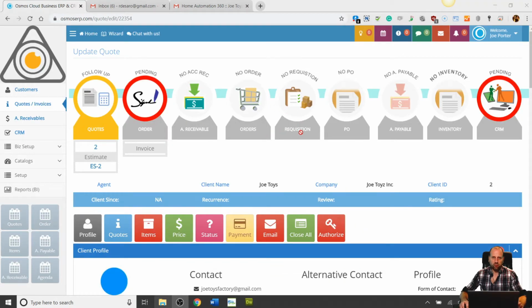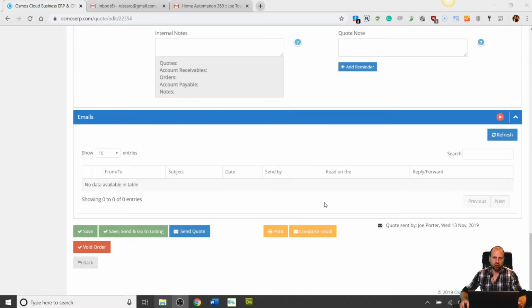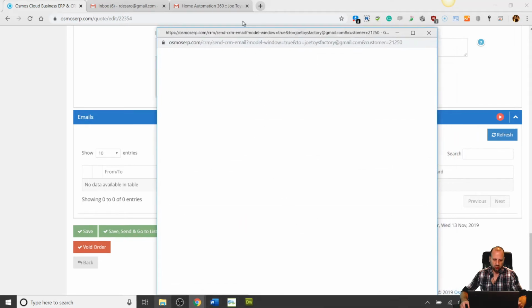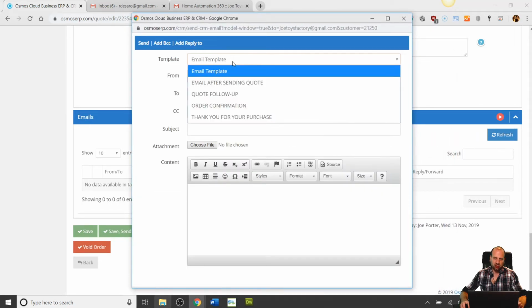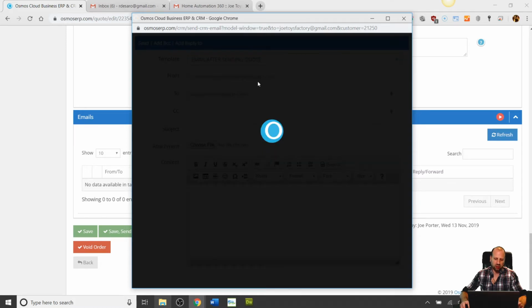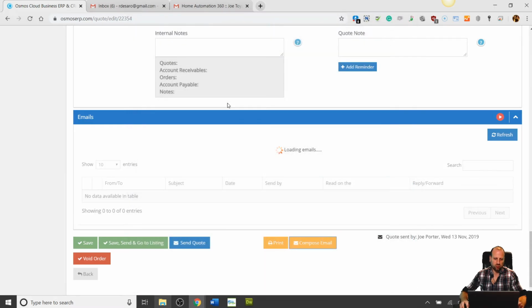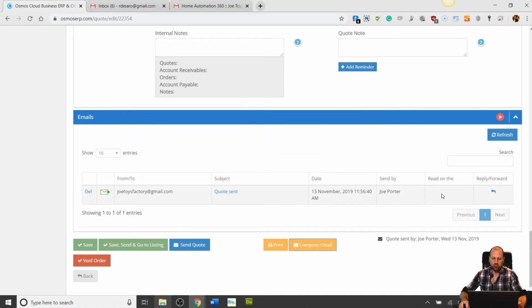After sending a quote, the best practice is to actually send an email. So we have already set up our email templates. We just click here on Compose Email. I will select the template. So the template, I name it Email After Sending a Quote. So just click here and send the email to my client. In here, I will be able to see if the email was opened and read by the client.